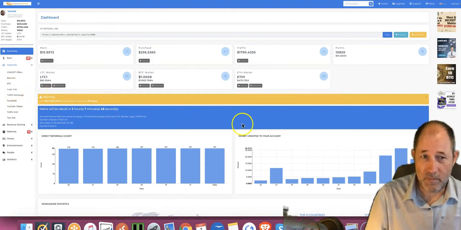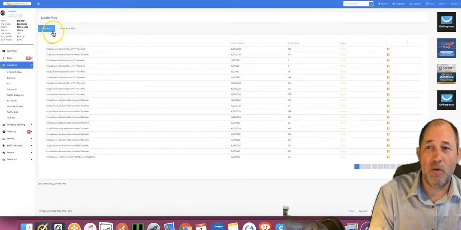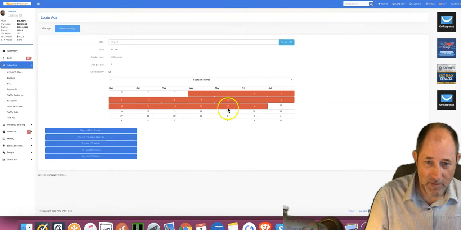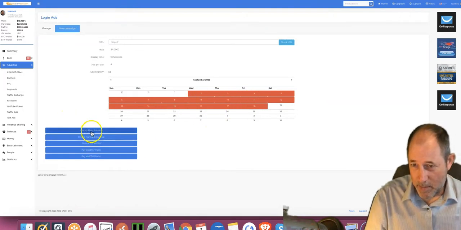I'll quickly go over there, but it's the same scenario for all the purchases. New campaign. And then you see over here, well, login ads is pretty full, but you see there you can pay via your main balance, pay via your Litecoin wallet, pay via your Bitcoin wallet.